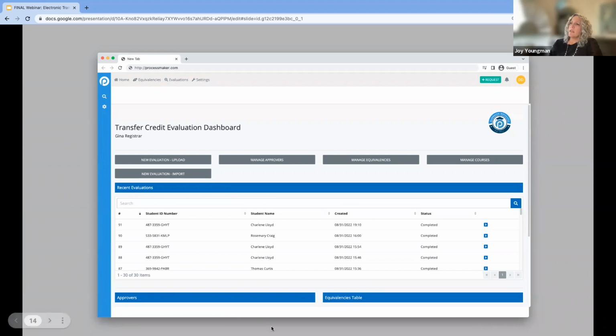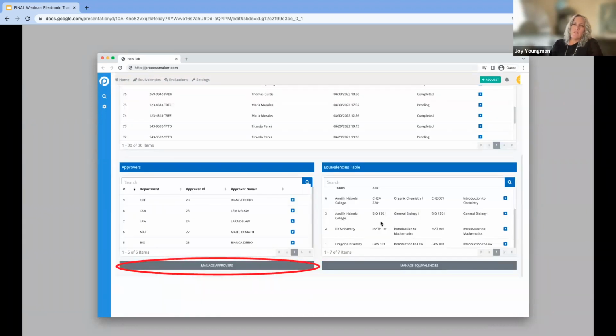In the second section right here, this shows the recent evaluations, and we've got various data elements like the students. Maybe you want to see their ID number, their name, what date the transcript was sent over, and then the status of the evaluation. And if we scroll on down, we can see that they also have access to what we call a collection here for managing the different rules for routing those decision-making steps when a new course is presented. And then also having the equivalency table here to manage rules for equivalencies.